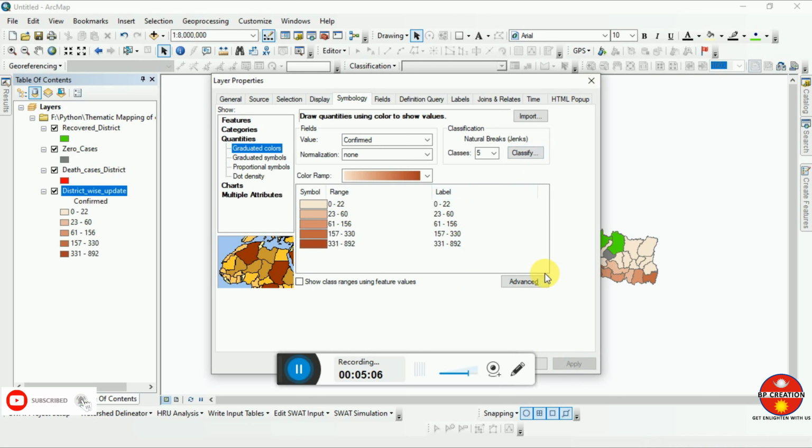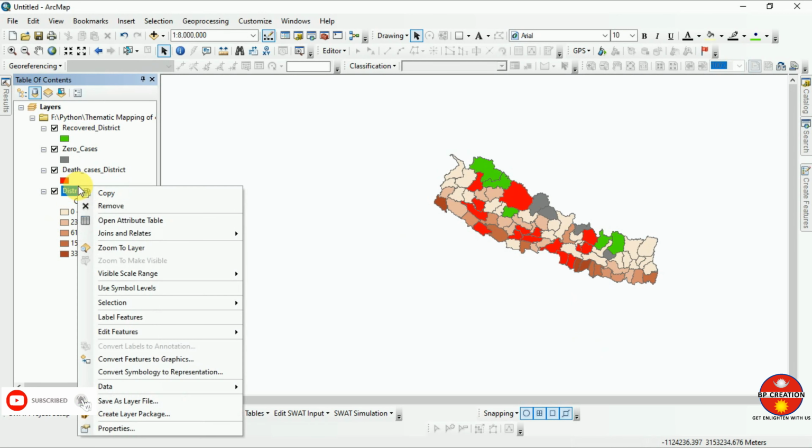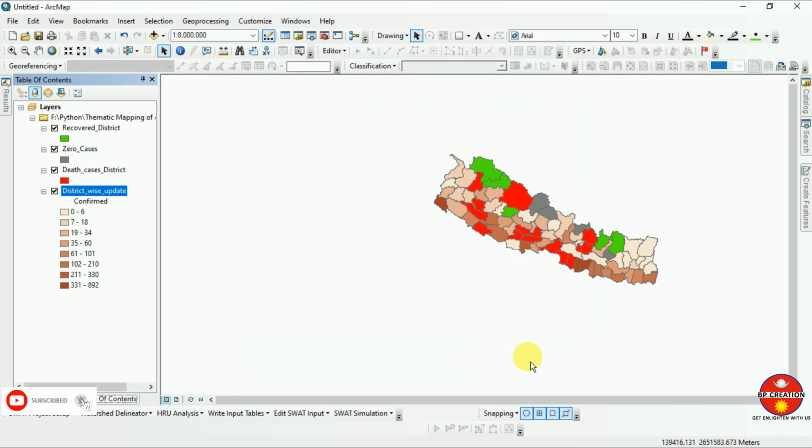And after that I am going to the layout format here. This is our map, and you can go to it and classify it into 8 classes. Simply apply it and go on with it. Now this looks quite better.